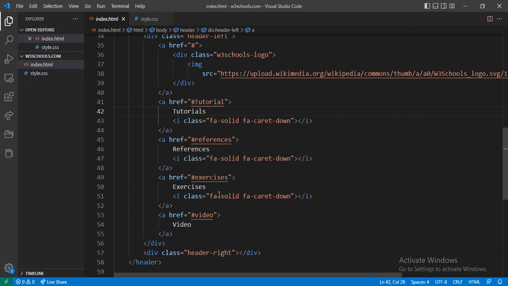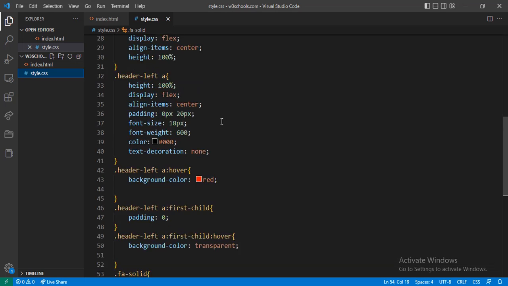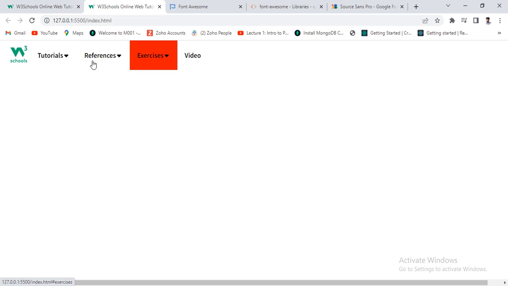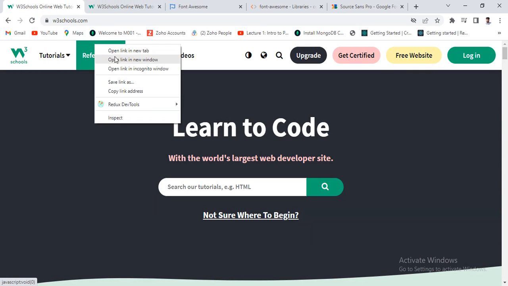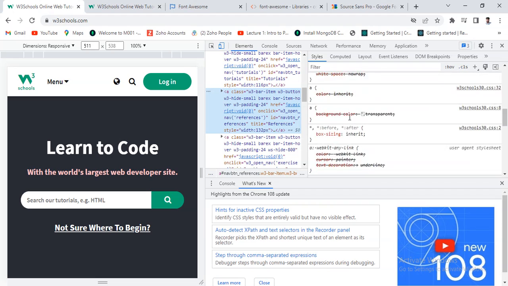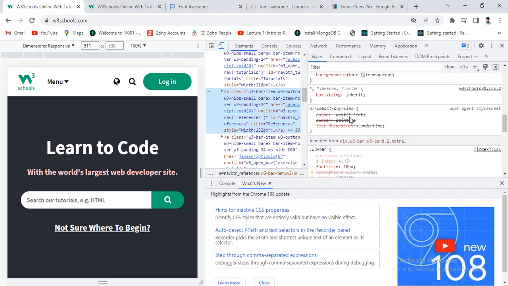And now I want to remove this background color, so go here, in the top section, just give white. Yeah, now see. And this hover effect I also want to change. Right click, go to inspect, and let me search the background color when I hover.